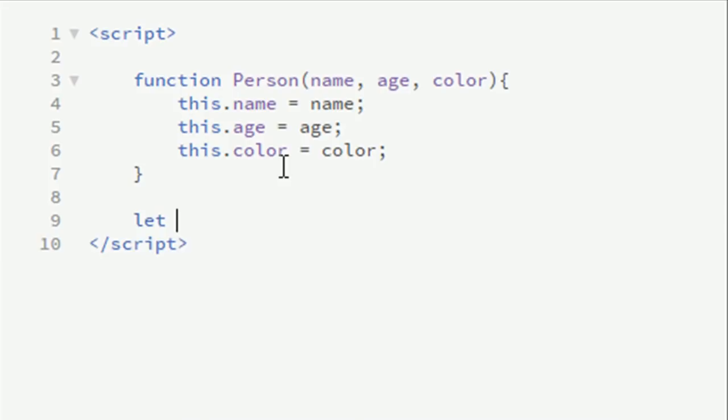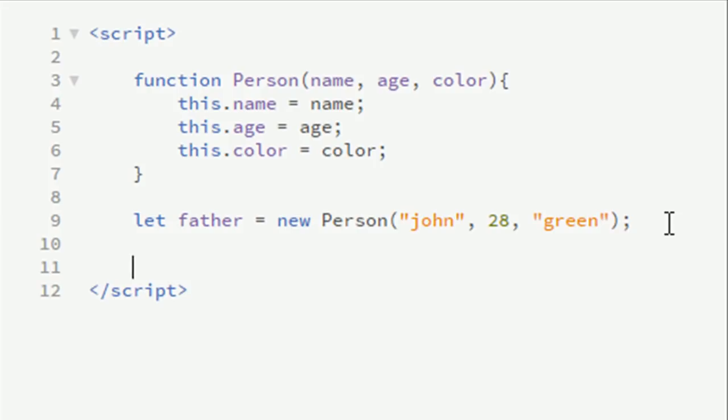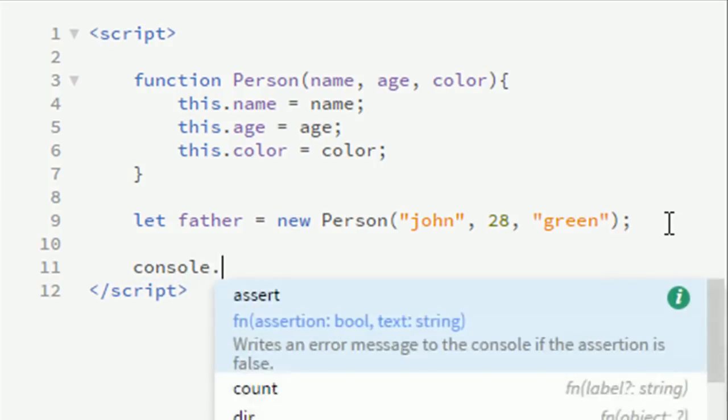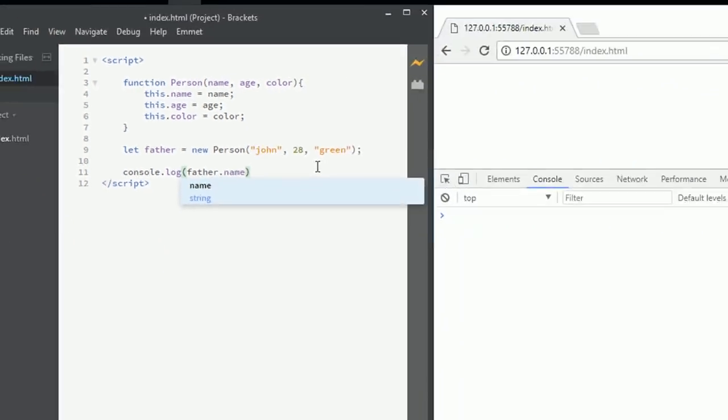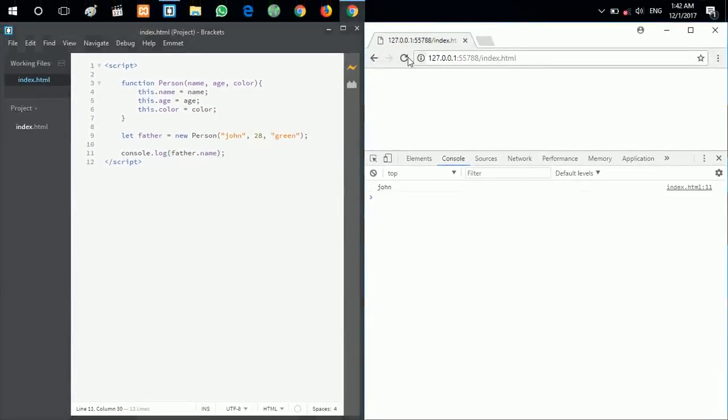Now let's create an instance, for example, father, equals new Person. For the name I'll give it John, then age, then the color. Then I will try to access the father properties. Let's say console.log, say father.name, for example. Now if I hit refresh, I'll get John.